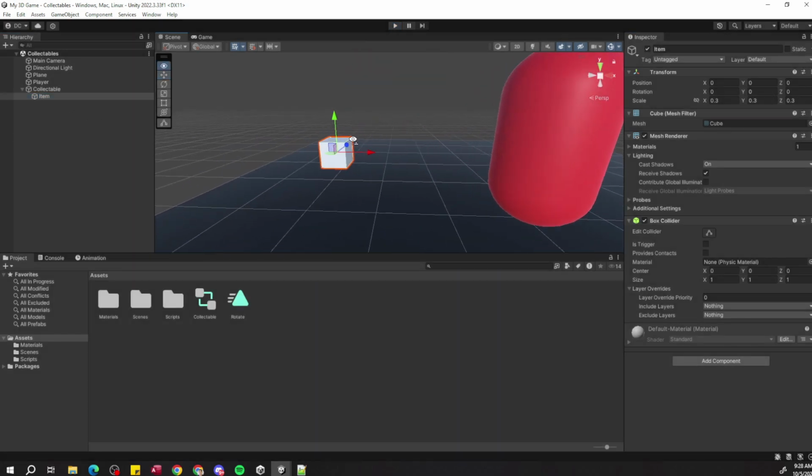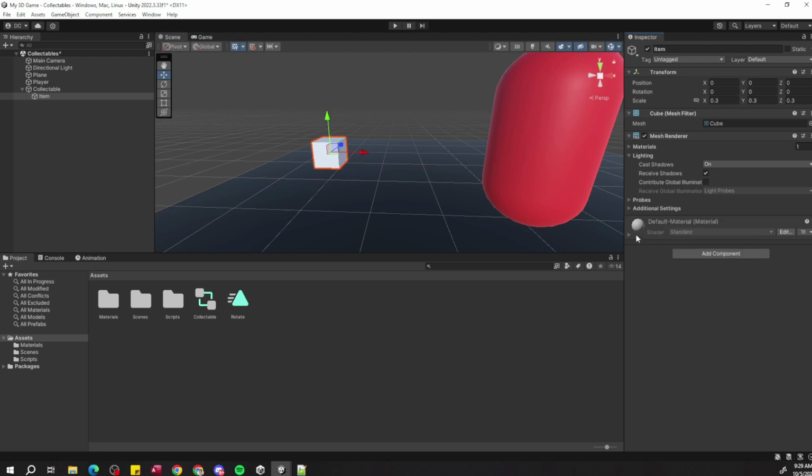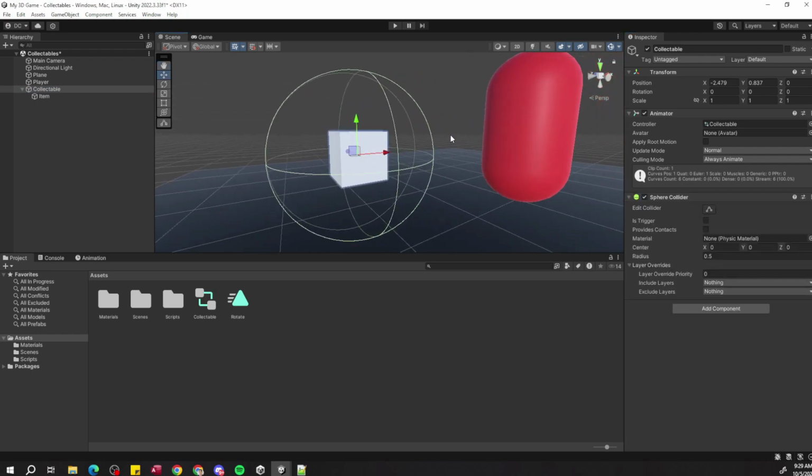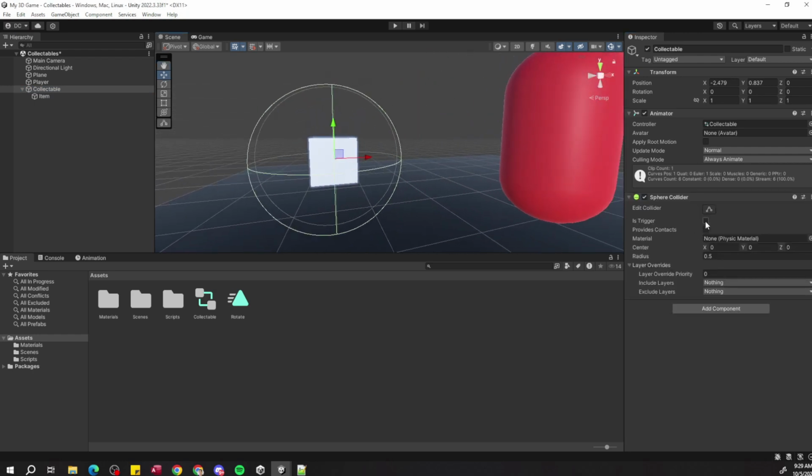Let's exit play mode and go to the inspector, right-click on the box collider component, and choose Remove Component. Now let's go to the parent collectible object and click Add Component and search for Sphere Collider. The player will collect this item when it touches this sphere. It's not supposed to physically collide with it, so make sure to check Is Trigger.